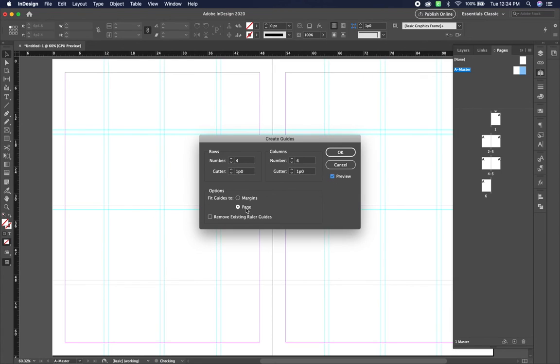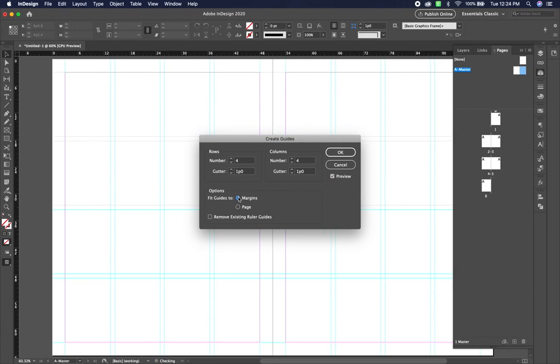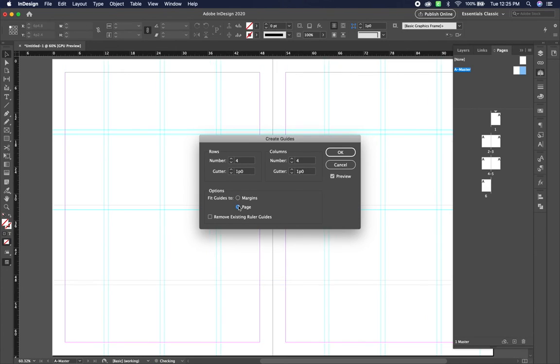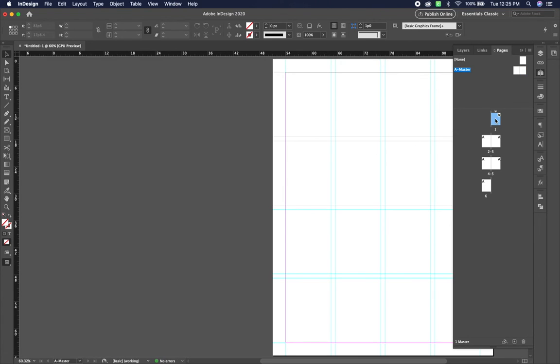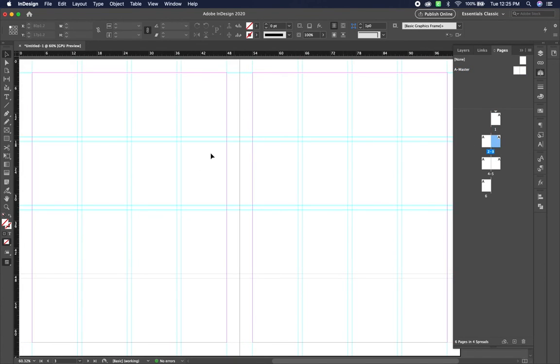And I can hit preview, and I can either align them to my margins, which means that everything that you keep inside the margin, or I can align them to the page, which means that maybe we're not as worried about the margins, which might be something that we would use for the web. And so this one I'm going to line up with the margins, and I'm going to just hit OK. And now on all of my pages, I have this grid that I can use, and I don't have to worry about moving it around because it will be locked. All right. So that's all there is for master pages.